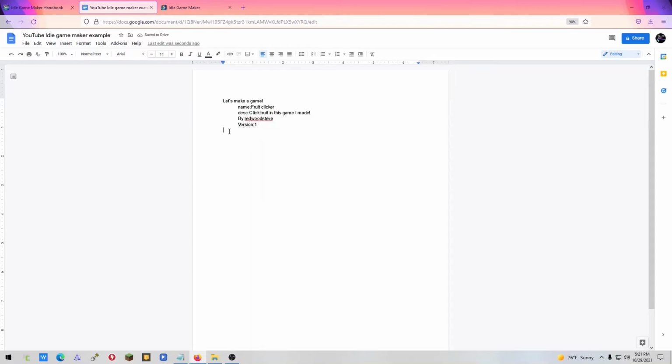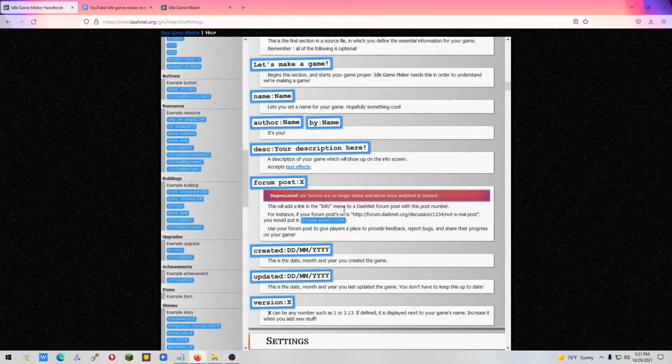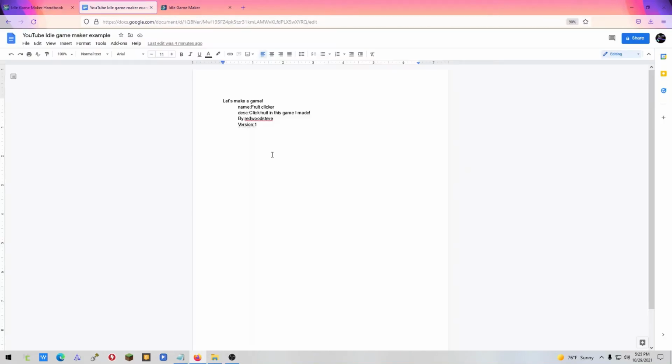Now, the second part is settings. For this section, you'll design the settings of your game. Now, to start this section, you'll need to type in settings.